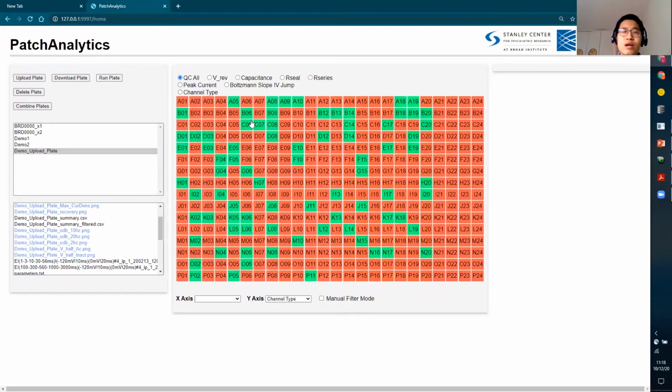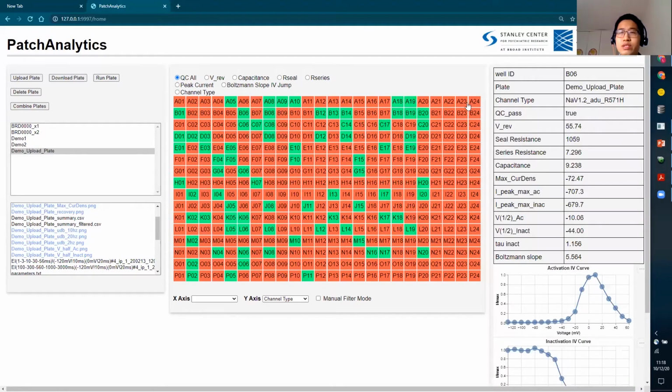So after this step, the user might be interested in exploring the data to check the raw traces, to see how come this cell failed the QC, how come the other passed. And to do that, you can just click on any of the cells. We can just randomly click one, B6.